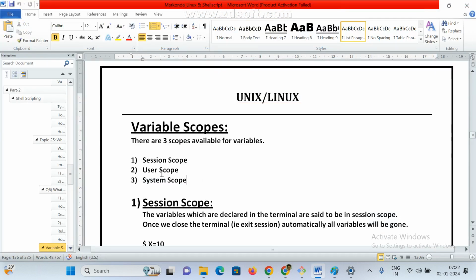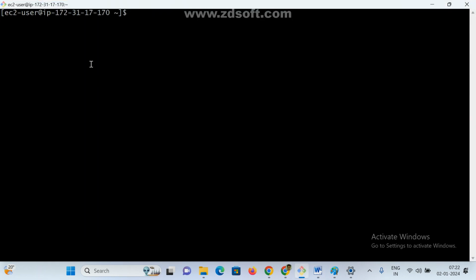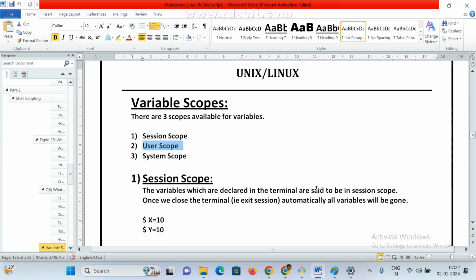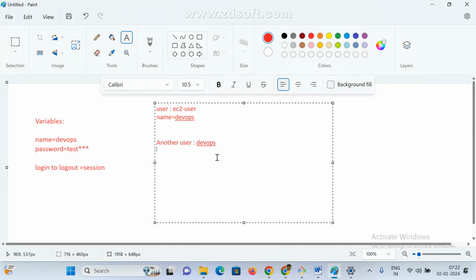Yes, clear, sir. Okay. So session means from login to logout. It will work only in this terminal. If I close this terminal, it won't work. User scope means it will work only for that user. If you log into another user, we cannot access it. System scope means if you declare any variable in system scope, any user can use this variable. That is the difference. There are three types of scopes: system scope, user scope, and session scope. We can access session variables within the session only.